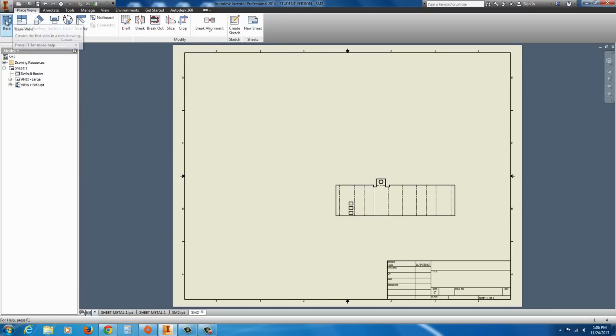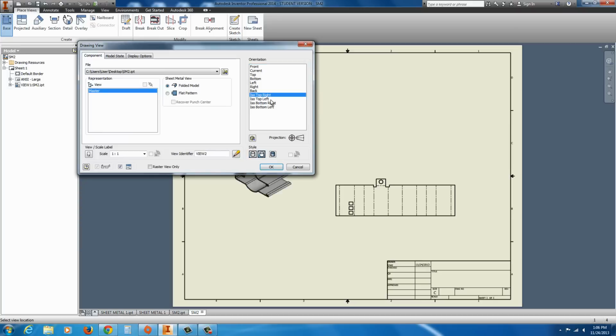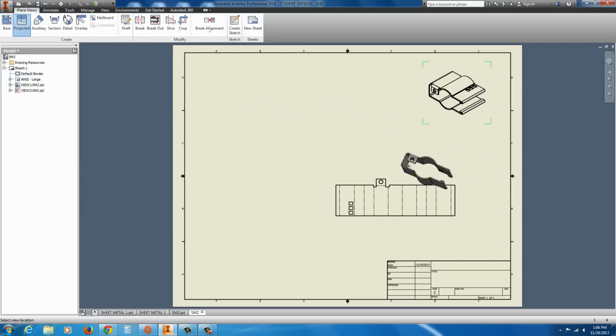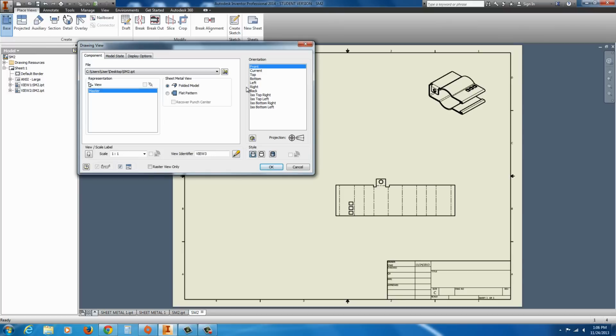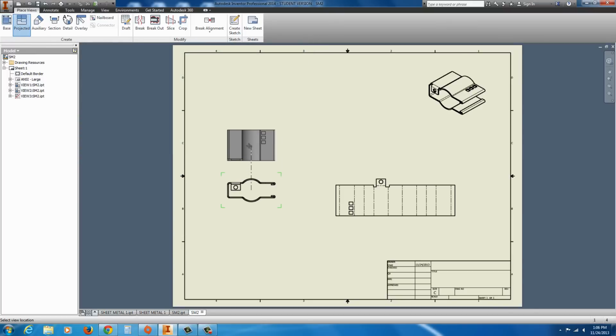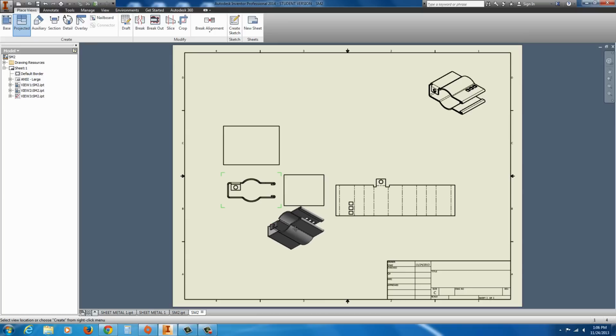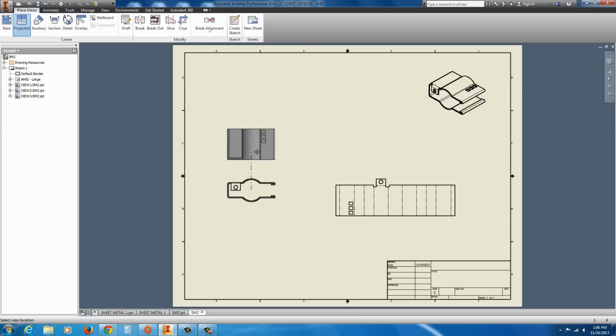And let's go to some base views here. We'll bring in an isometric view. Let's see what else we can bring in. We'll bring in a front view. We unfold the top and right. Oops. One of the things you have to remember with this is that once you select where you want to drop, you then right click and hit Create.